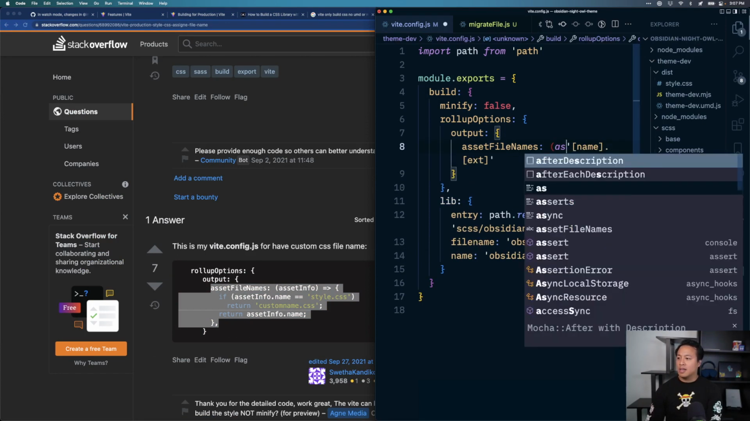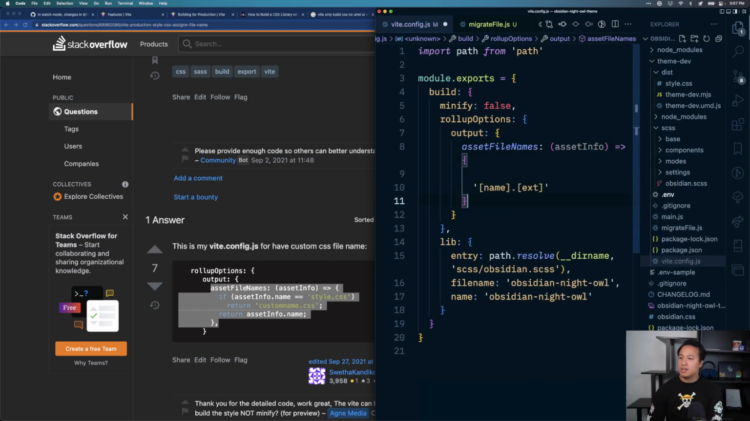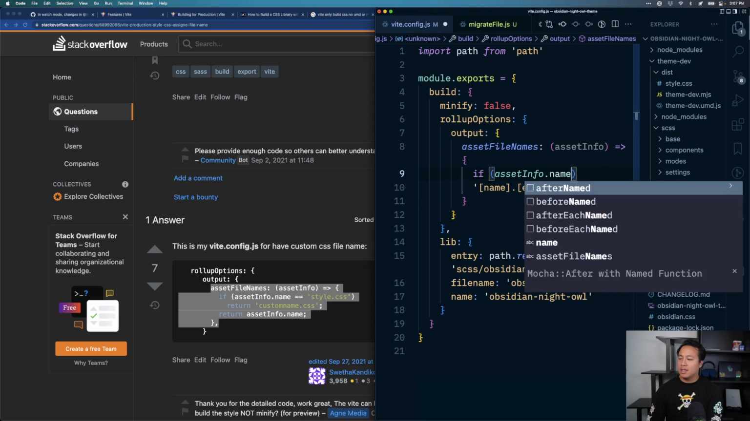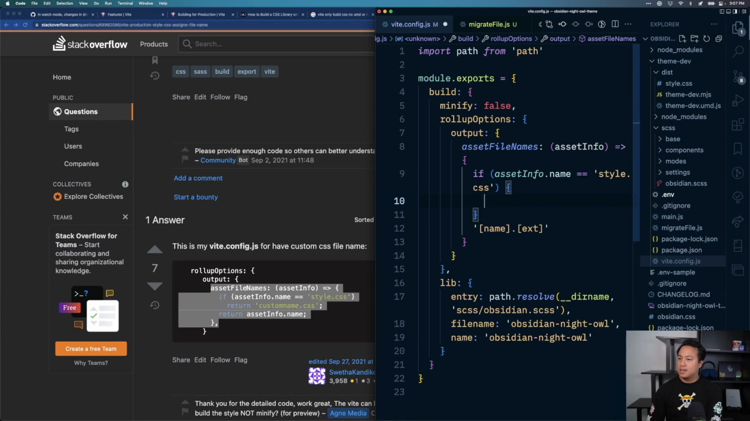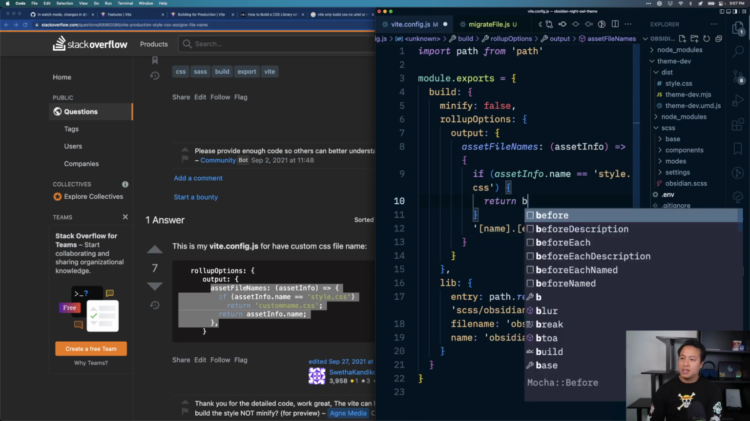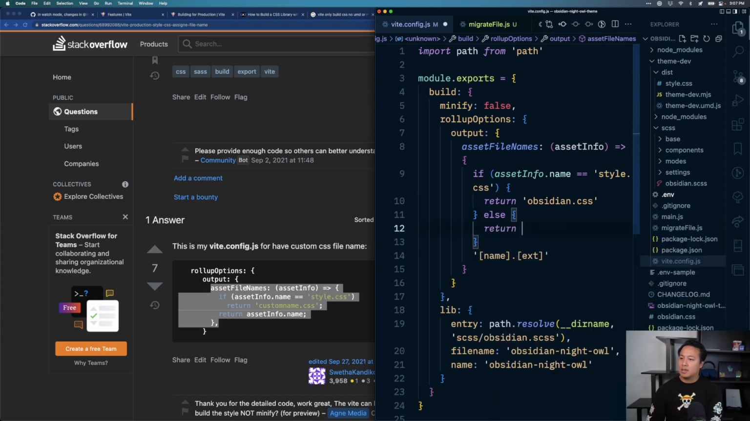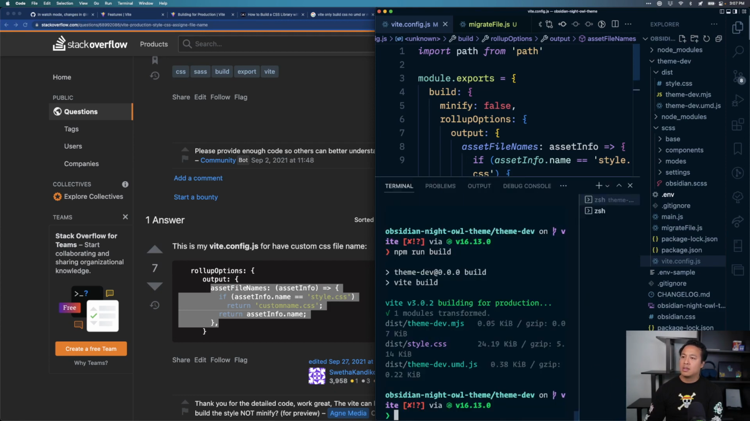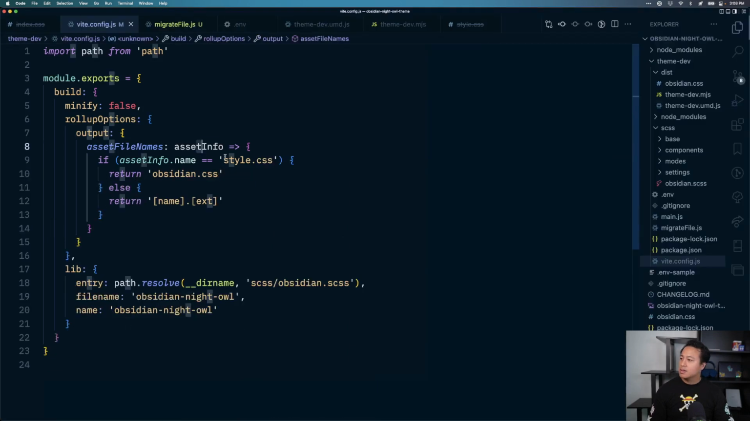Interesting. Okay, so you get the asset info. If assetInfo.name equals style.css, return obsidian.css, else return this. Okay, let's see if that works. Hey, okay, that did work. I guess it's not terrible. This works.